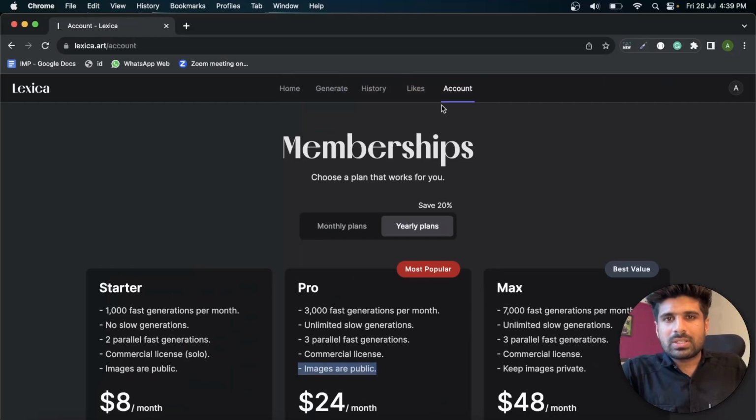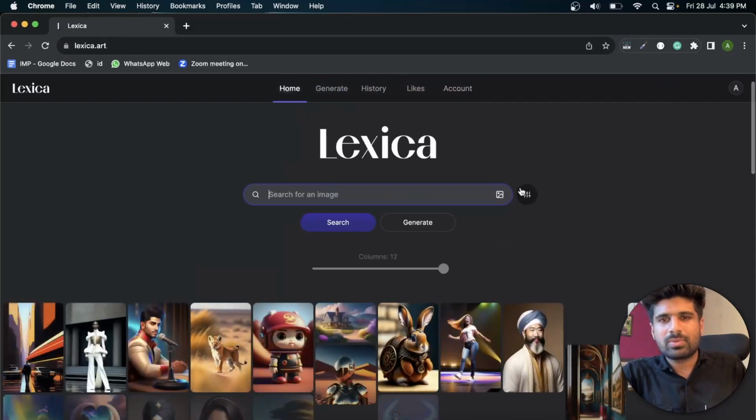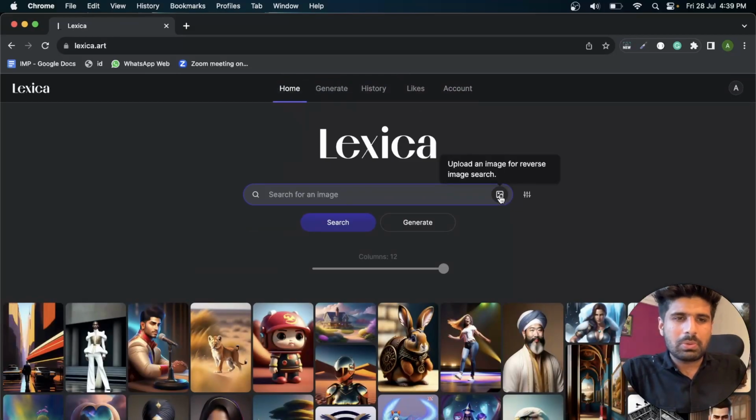So this is what the paid version of Lexica looks like, and you can create some images for free too. So you can start on Lexica. If you find it interesting, you can buy it later on. That is why the free version of Lexica is available, so that a user has a facility to check the website first, generate the art first, and then later on they can buy.